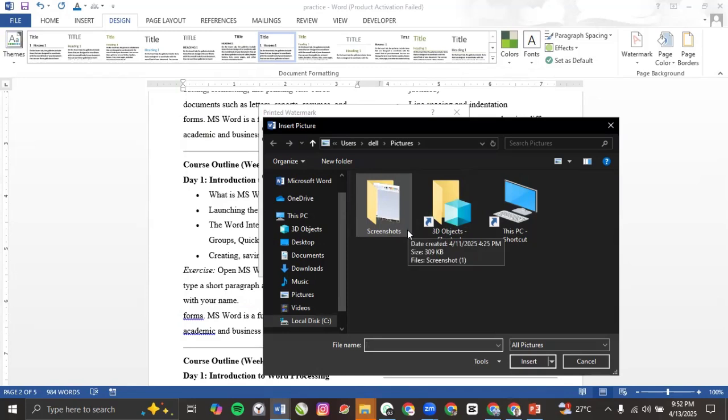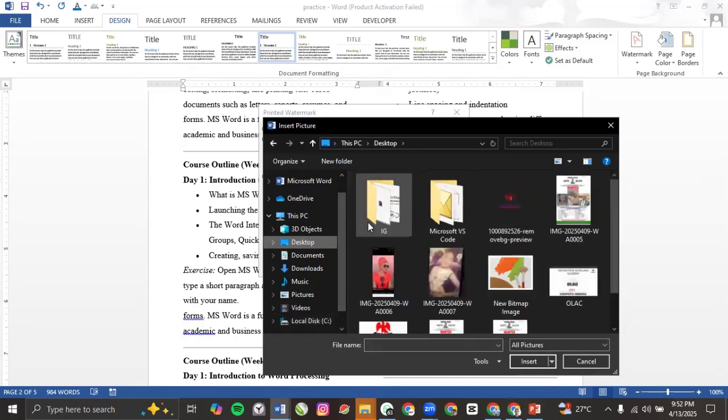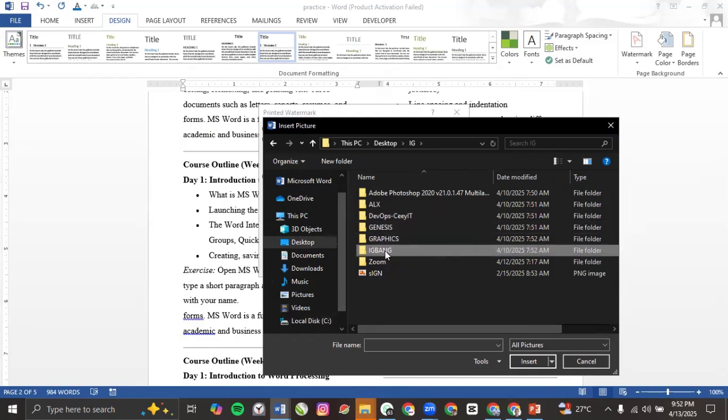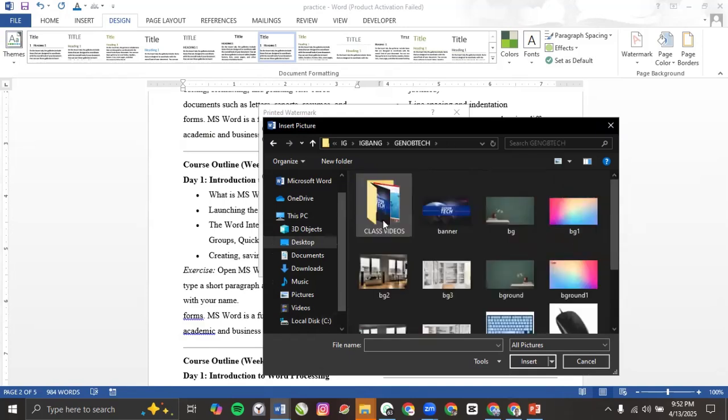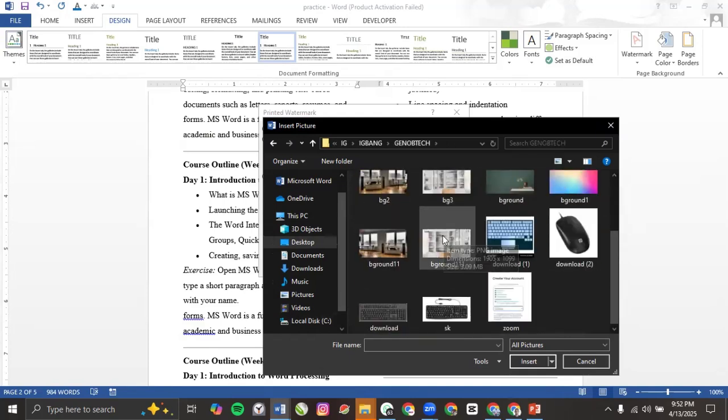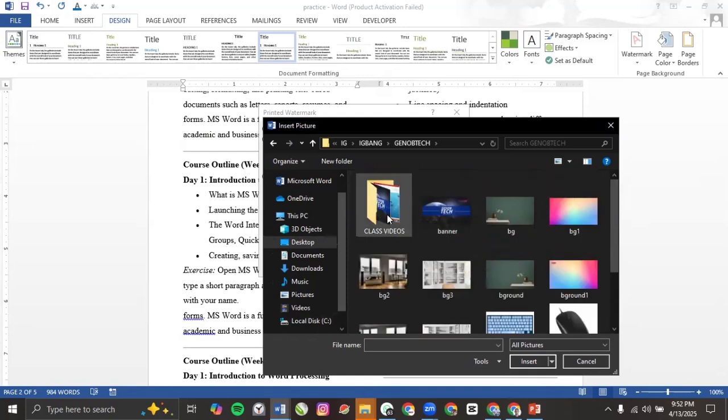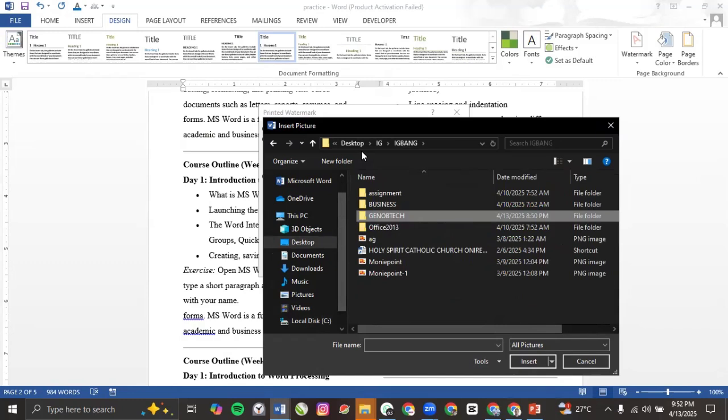I know where my pictures are located or where my logo is. That's why I told you the other time, you must always know where you store your documents and files, right? So I click on desktop, that's where my logo is. On desktop, where is it? IG. Under IG is Igbank. Under Igbank is Genoptech. Then from Genoptech here, I have my logo. If the logo is not here, I will navigate to another place. I think it's not on Igbank, it's on some business here, not Genoptech.